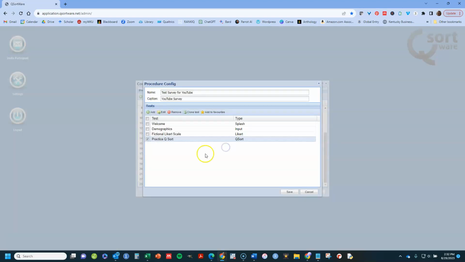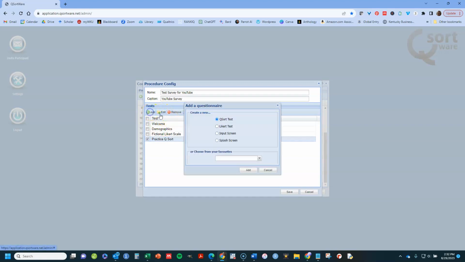Now, I've got them in here. What I will typically do now is I'll add another screen that's comments, various types. I might add what they call the input screen, where I can ask questions like, were there any items that you thought should have been included, any statements that weren't, or comment on the procedure, or tell me more about what you're thinking, whatever.